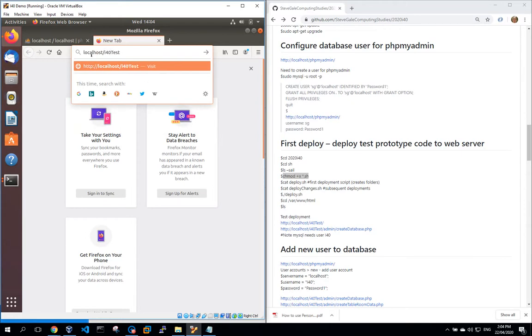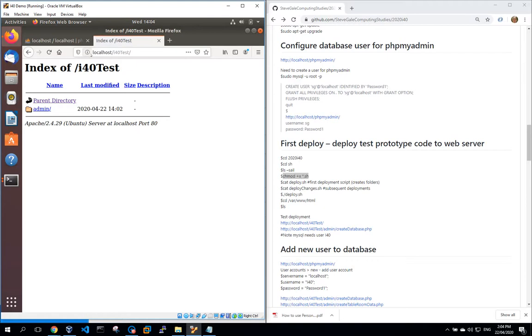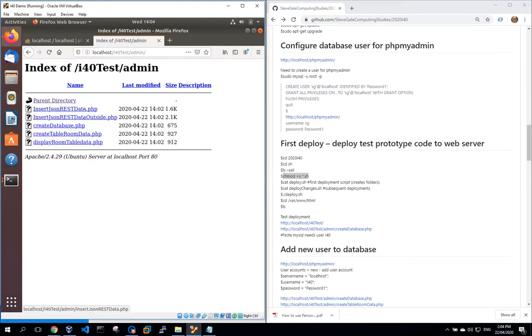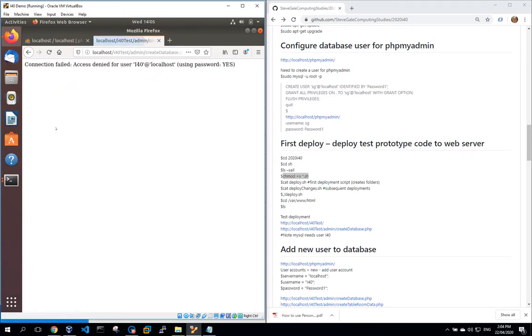/i40 test, which is the root of our application server, you can see here we've got an admin folder. If you click in there, we've got the PHP files. So if we try and run the create database at this point, it's going to fail. And the reason it will fail is because we haven't created a user for the PHP code to be able to access the database. So you can see here, connection failed, access denied for user I40 at localhost, using password equals yes.